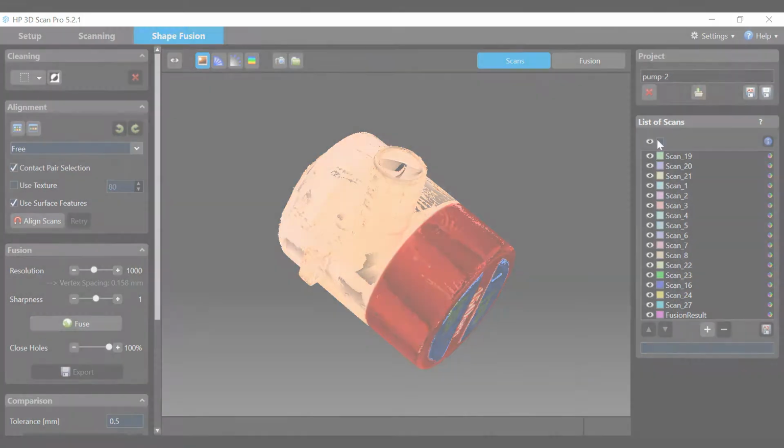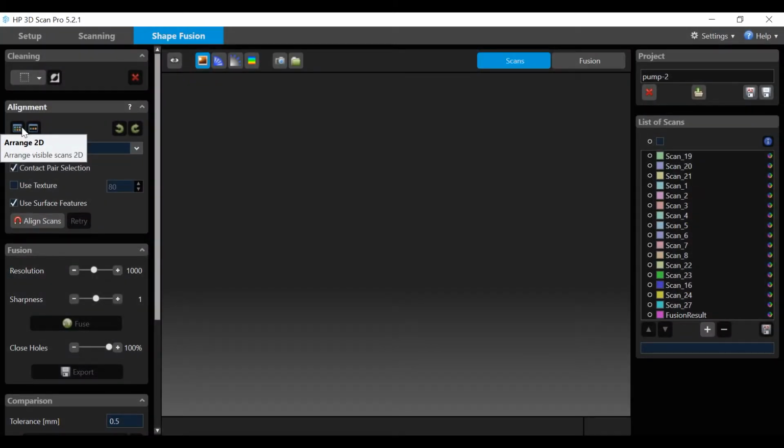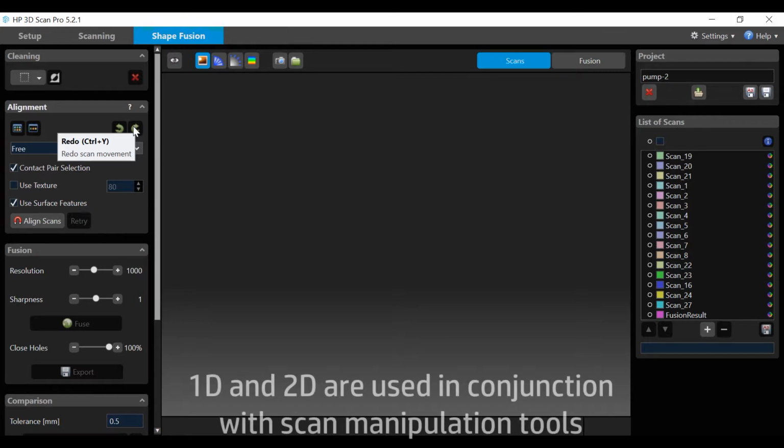Immediately under the alignment header, there are four icons, 1D and 2D, and undo and redo buttons. After selecting multiple scan images, you can use the 1D and 2D buttons to view and arrange them for easy manipulation. The redo and undo buttons work the same as similar icons in Windows applications.